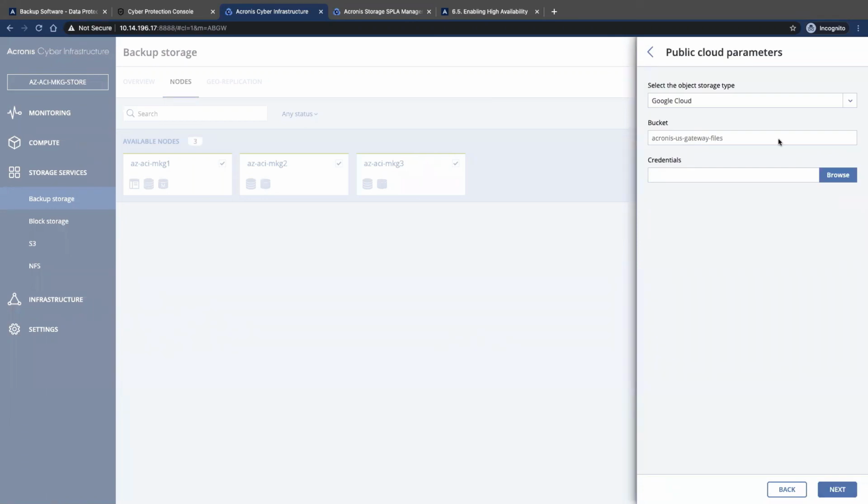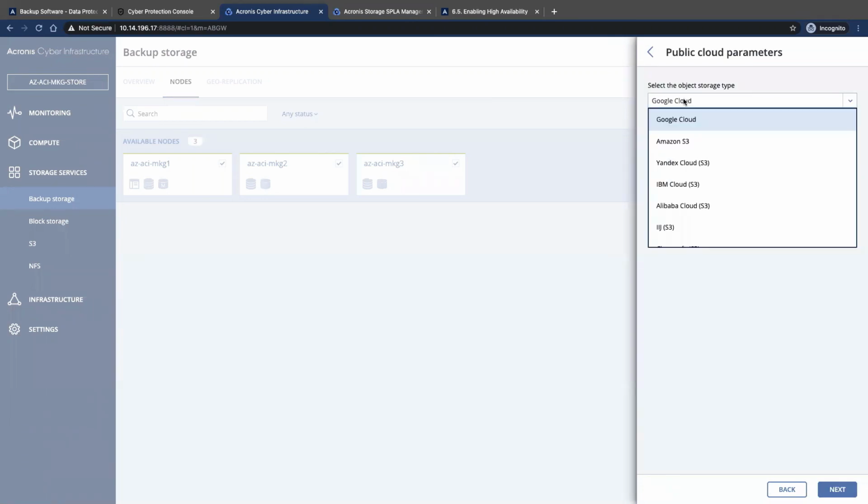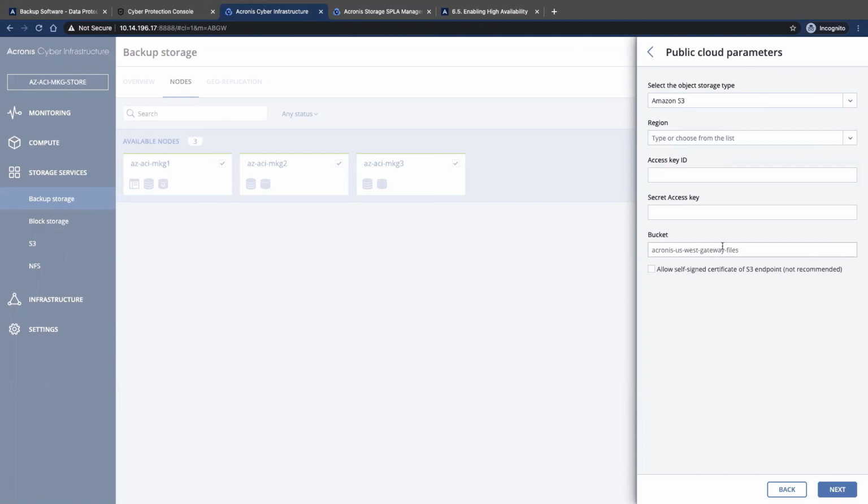Go ahead, and now we can select from some of the well-known solutions like IBM Cloud, Alibaba, Amazon S3, Google Cloud, or we can choose something like Auth v2 compatible, Auth v4 compatible S3, Microsoft Azure, Swift Object Storage, or even SoftLayer Swift. So once we select one of these clouds, we're going to see that the information below is going to change slightly.